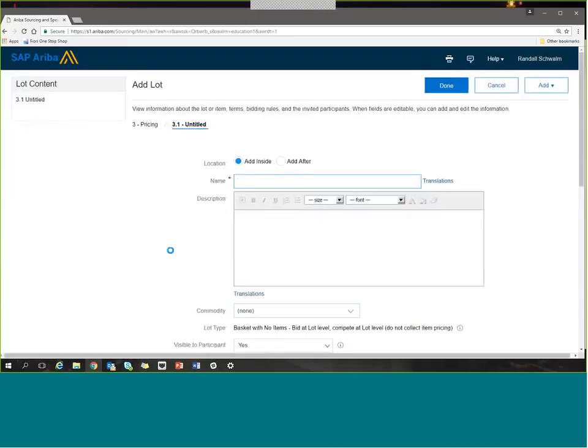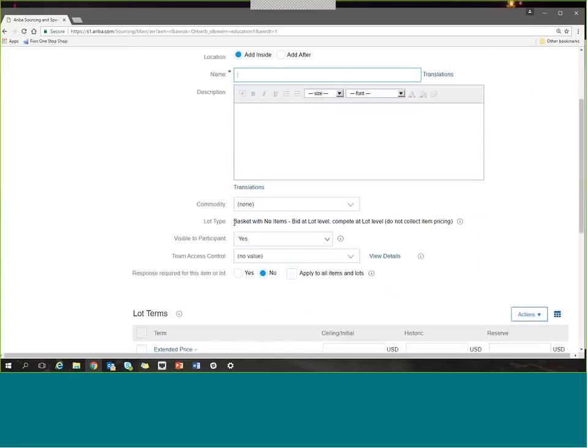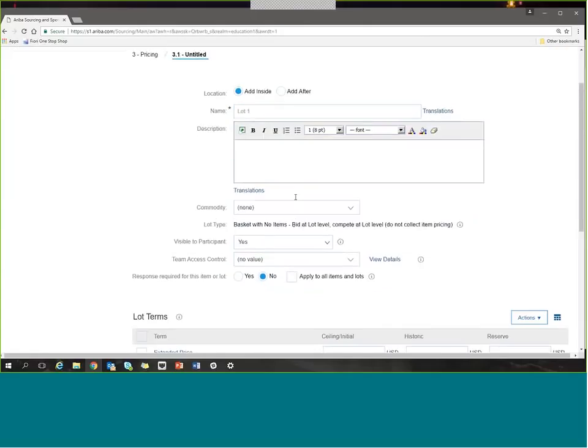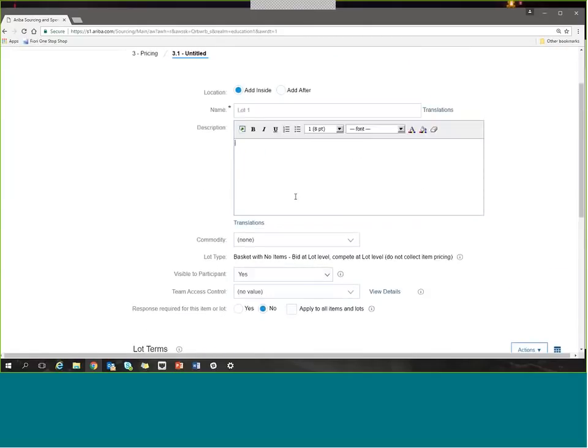In the default template, we only have the ability to create a lot type that is a basket with no items. This is bidding at the lot level and competing at the lot level. We're not actually collecting any item pricing. So we'll give it a name. We'll call this lot 1. And this lot is going to collect pricing for our packaging materials. So let's say it's plastic wrap. Although, because it's a lot, we'll just go with lot 1.